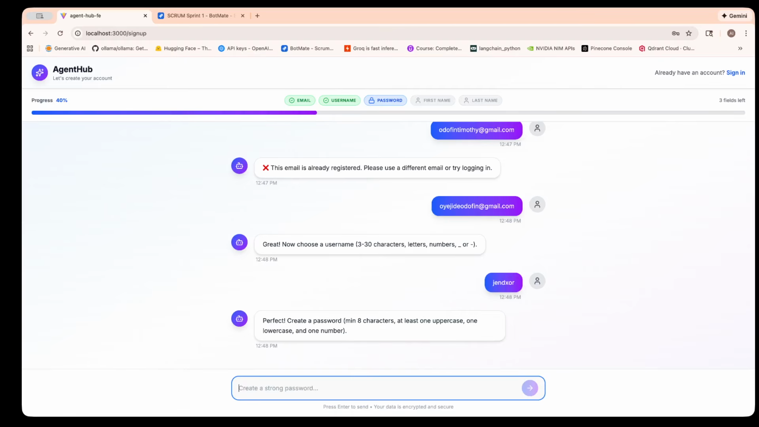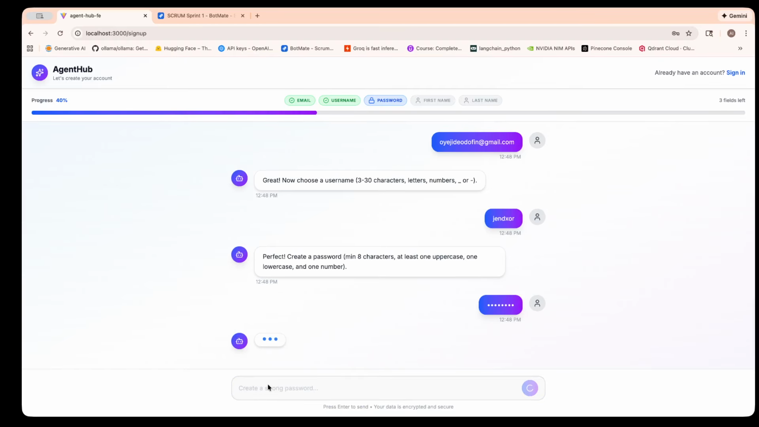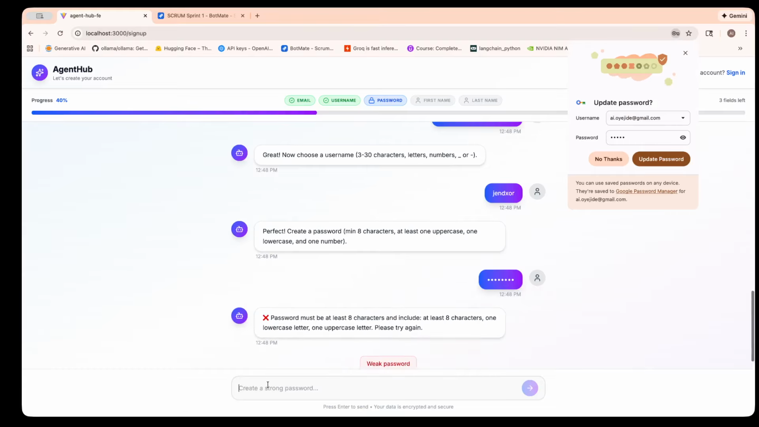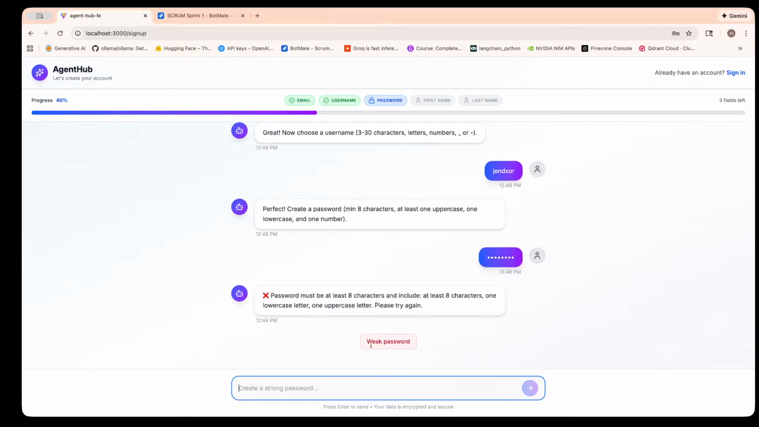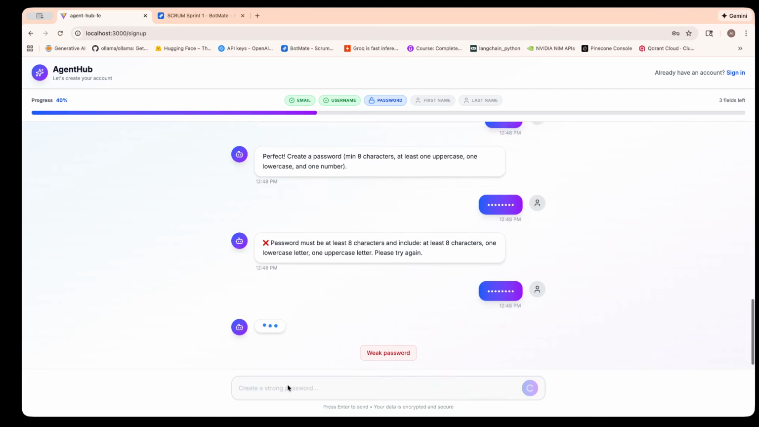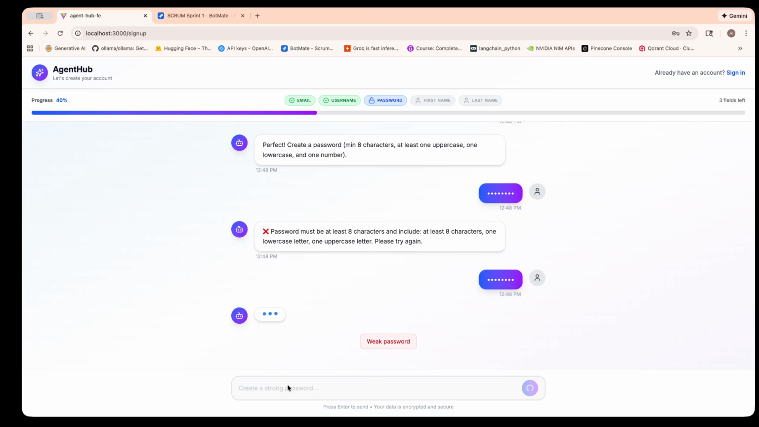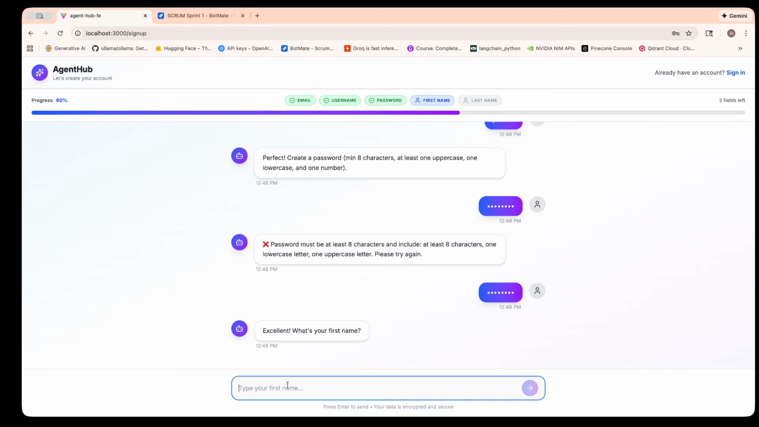I could create a password. Let me try to create a weak password and see. Password must be at least 8 characters. Of course, I could do some validation at the front end before I send it to the backend, right? I'm just trying to show it. I could say my password is... Excellent. What is your first name?